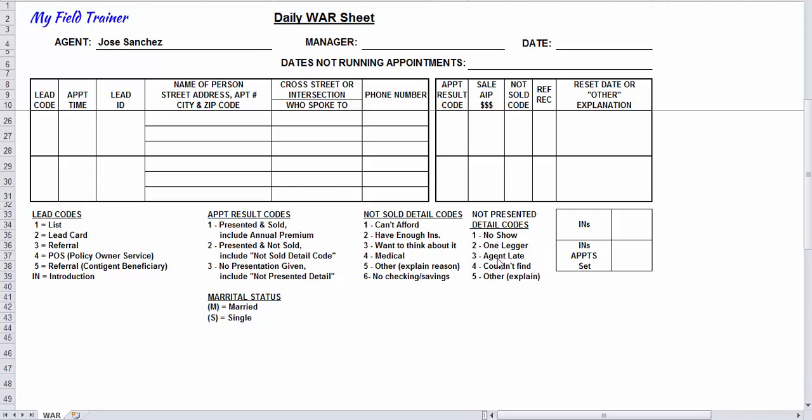Number 3 is late. So if you were running late because you were doing a sale in the prior house, that's always an okay reason to be late. If you were running late just because you have poor time management skills, that's not a good reason to be late. Number 4 is you couldn't find the house or the apartment. Number 5 is other. You were on your way to the appointment, but then you had car trouble and you had to call and reschedule.